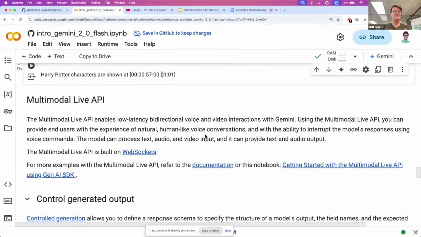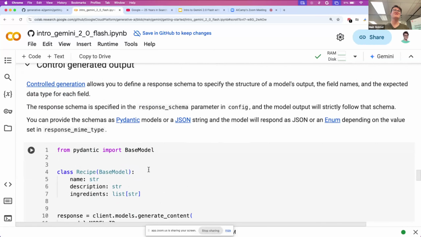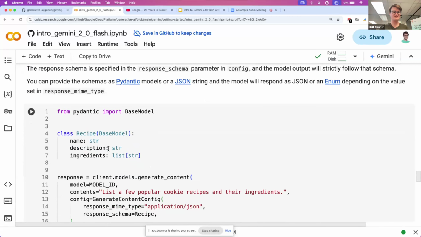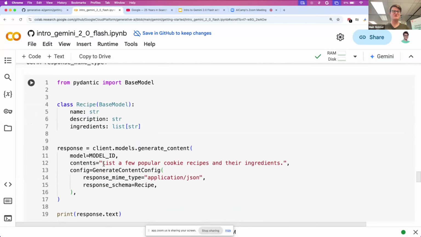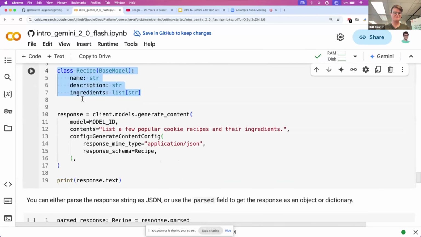Okay, so then we mentioned a little bit more the multimodal live API. We're going to show that later if we have time. You can also do stuff like controlled generation, which lets you define a schema for the model to output. This is really useful if you want to do post-processing with this data. It's great for things like document understanding or connecting to other tools as well. So in this case, we're asking the model to list a few popular cookie recipes and their ingredients. And we give it a Pydantic base model here, which is just a class that has name, description, and ingredients in there as options.